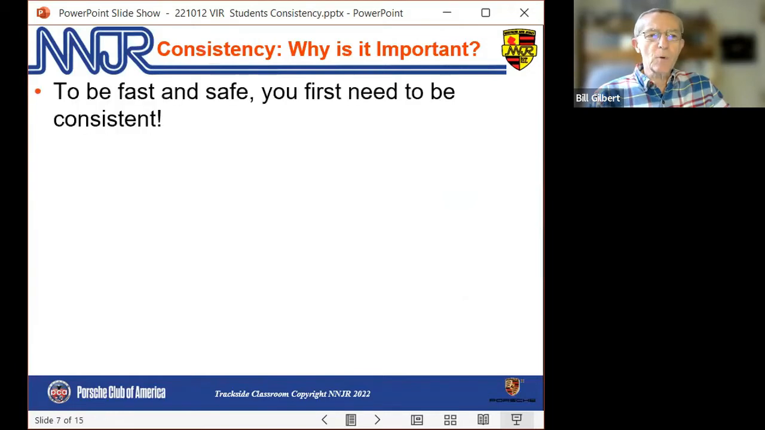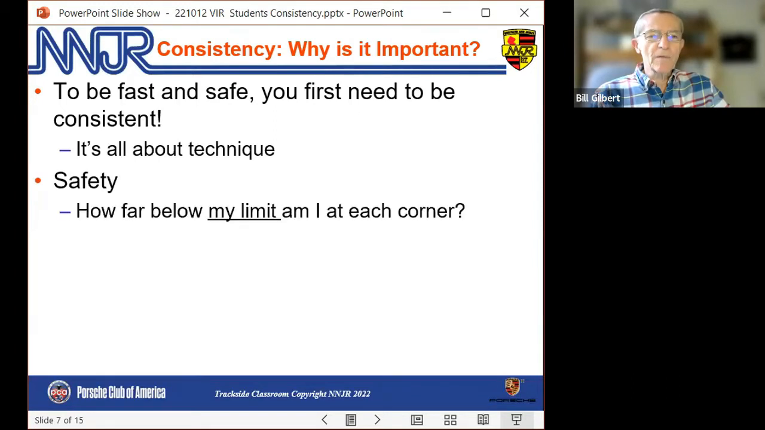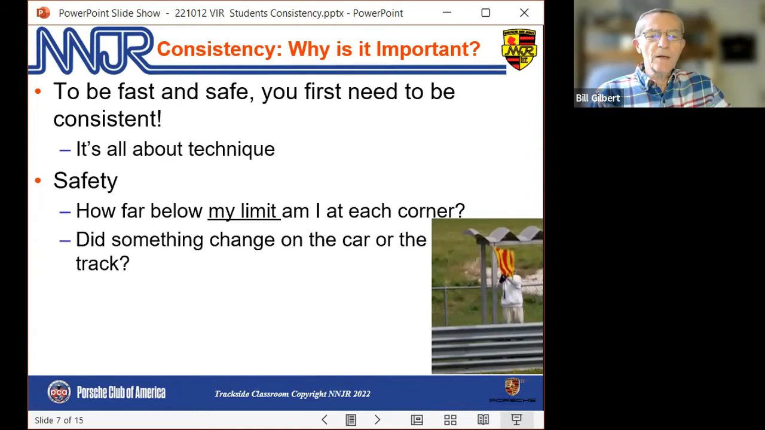Now, why is consistency important? Well, you've heard this before probably, but to be fast and safe, we have to be consistent. And that means using good technique. But why is it important? Well, first, it's important for safety reasons. We need to know how far below my limit as a driver I am at each corner. If I'm 5 miles an hour faster this lap than last lap, am I going to be safe going through the corner? I don't know. Big variations like that can lead to risks.